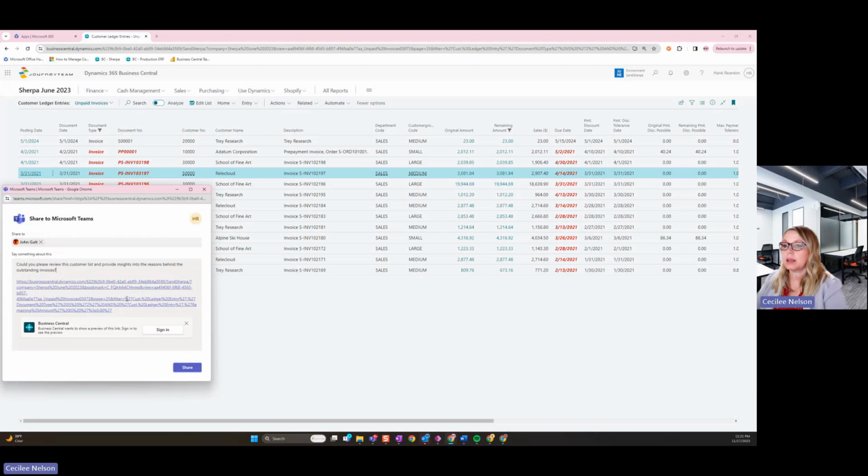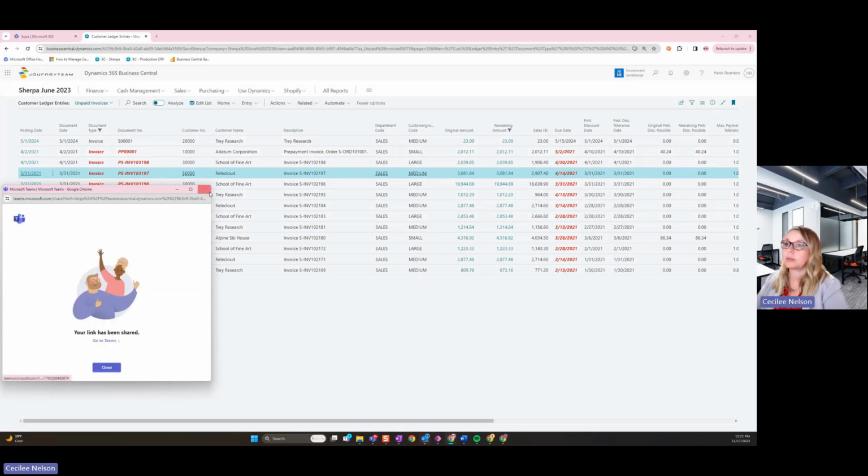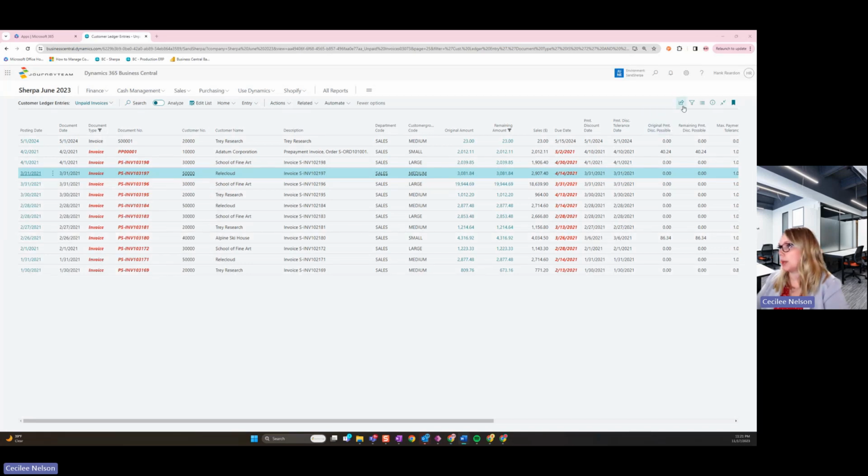And when they click on that link, it's going to open up a screen that's going to be exactly like what's in here. So sharing with either Teams or copying that link or even opening up this list just in Excel, they've integrated the ability to use Excel right within Business Central.